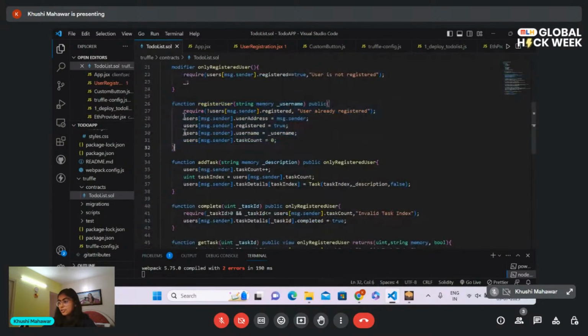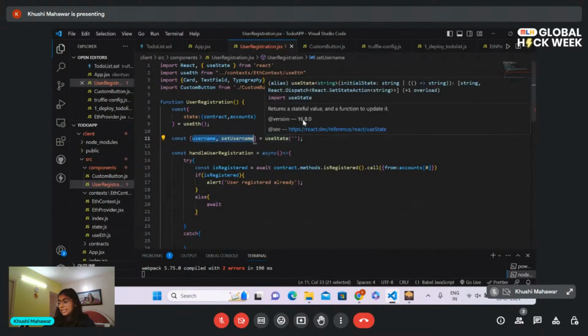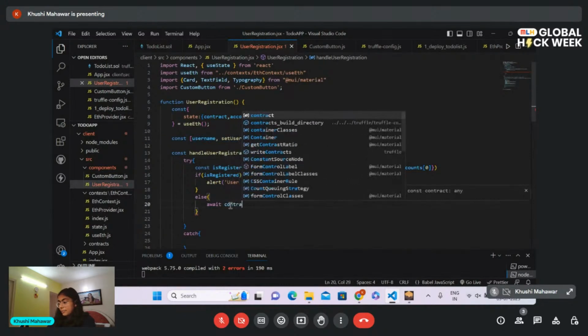Right? We have made the check of this condition. We have passed an alert if the user is already registered. Now let us send values to this function. So I know I'll have to send the username, and I've already set the username using the useState hook from my text input. Now let me again interact with my contract.